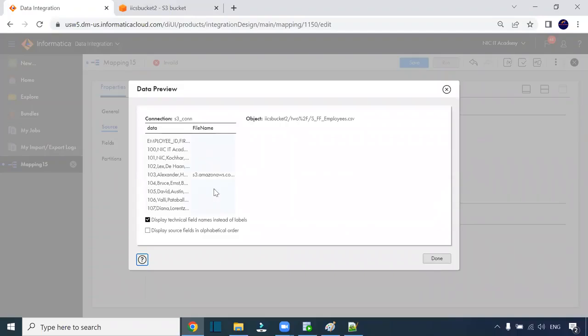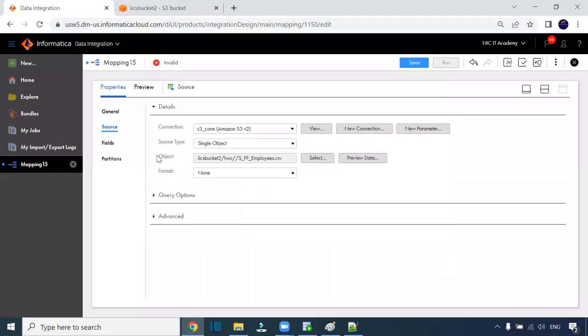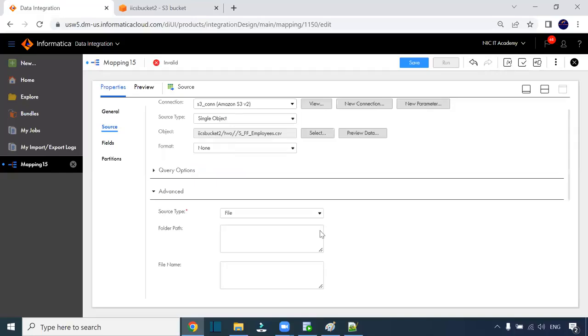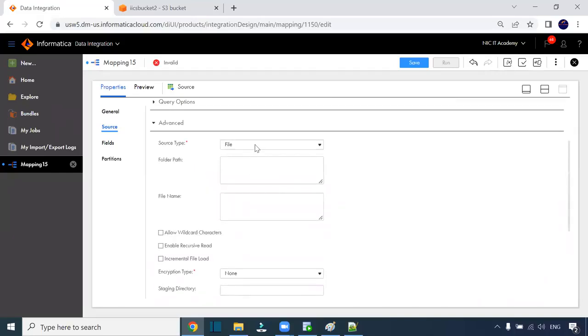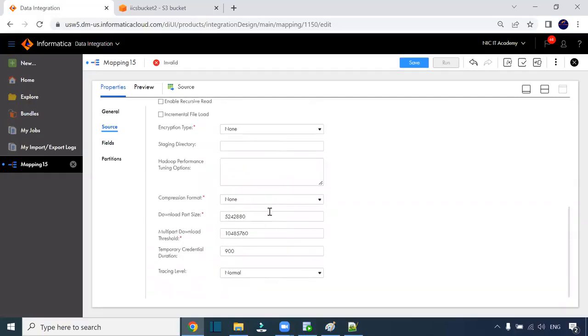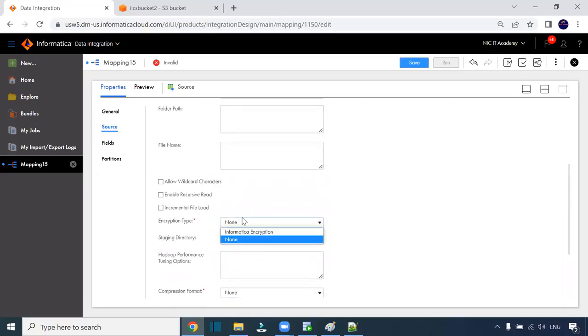Okay, so the data is showing, no issues. The field names are showing. So you can see this value. Then you will not have any query options. Here the source type is file. If you want, you can mention here encryption, all this. Since it is S3, if you want to do encryption, you can use it.